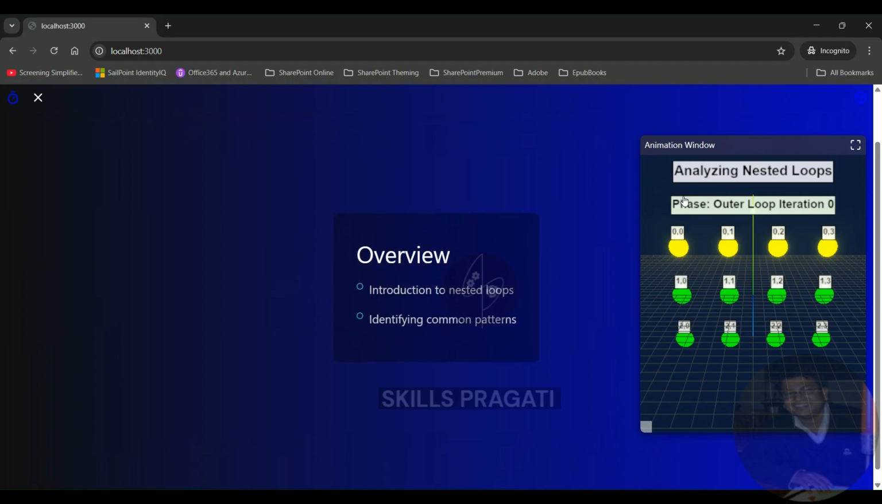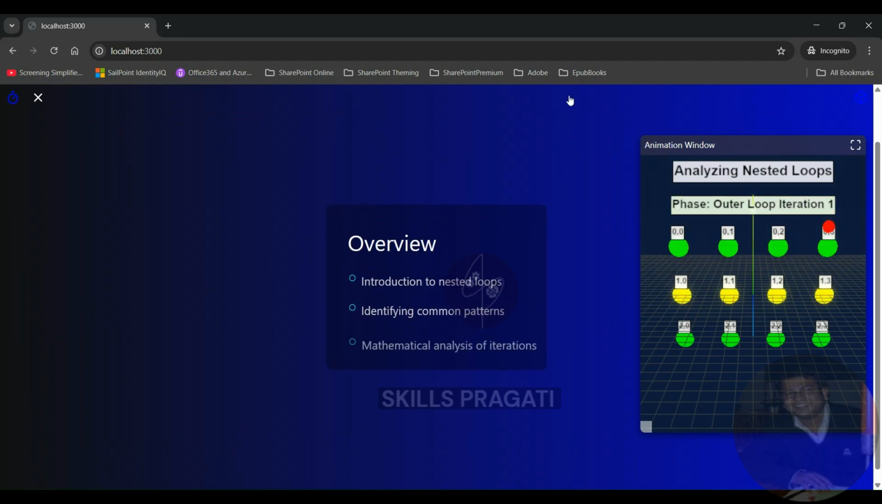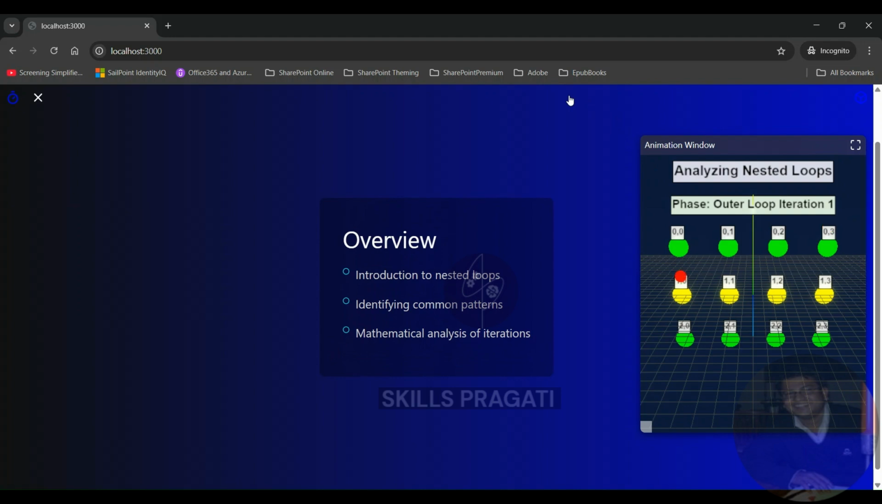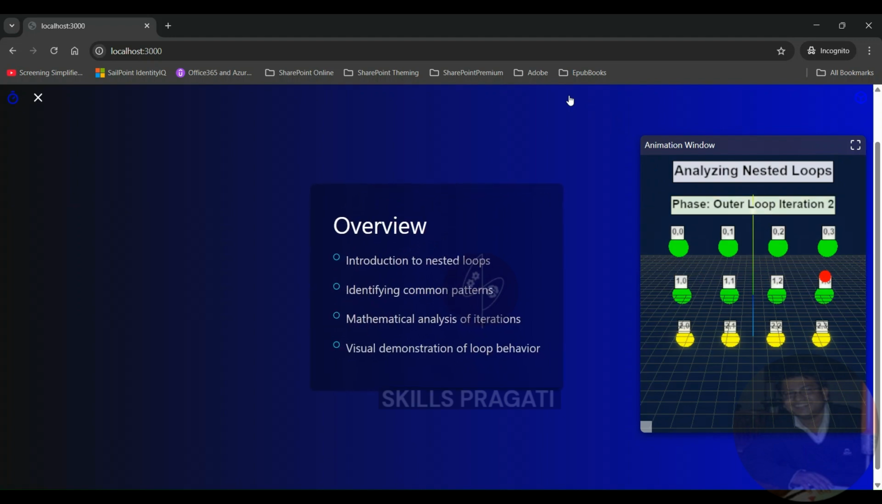First, an introduction to nested loops and what they are. Then, we'll identify common patterns found in nested loops. We'll also perform a mathematical analysis of their iterations. There will be visual demonstrations to show you how loop behavior works in practice. Finally, we'll discuss optimization techniques and best practices to improve performance when using nested loops. Let's get started with the basics.